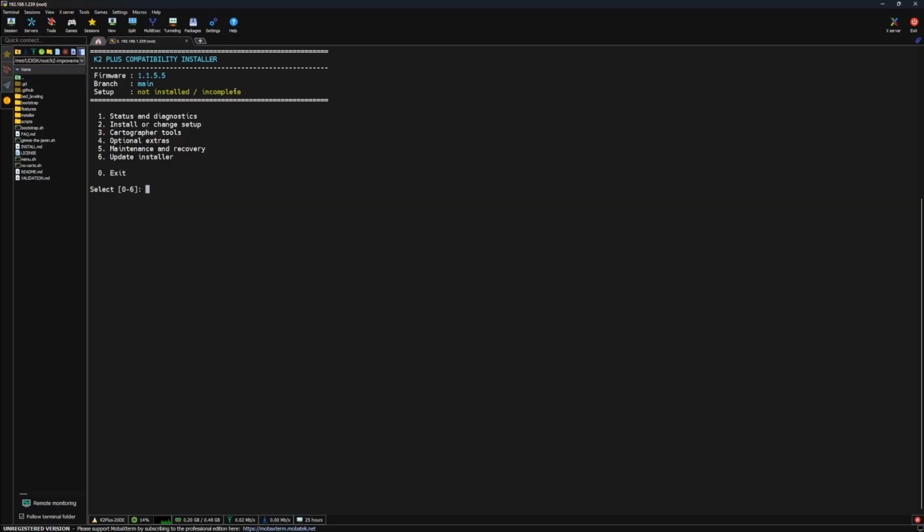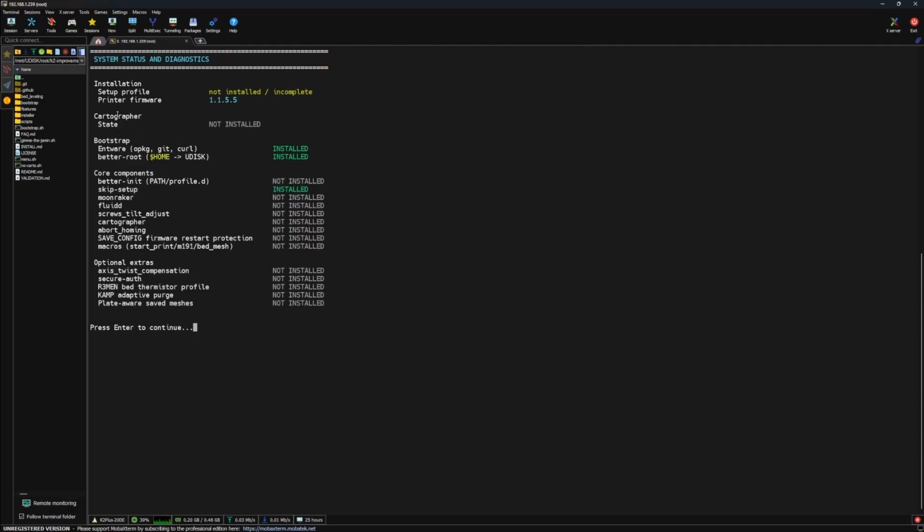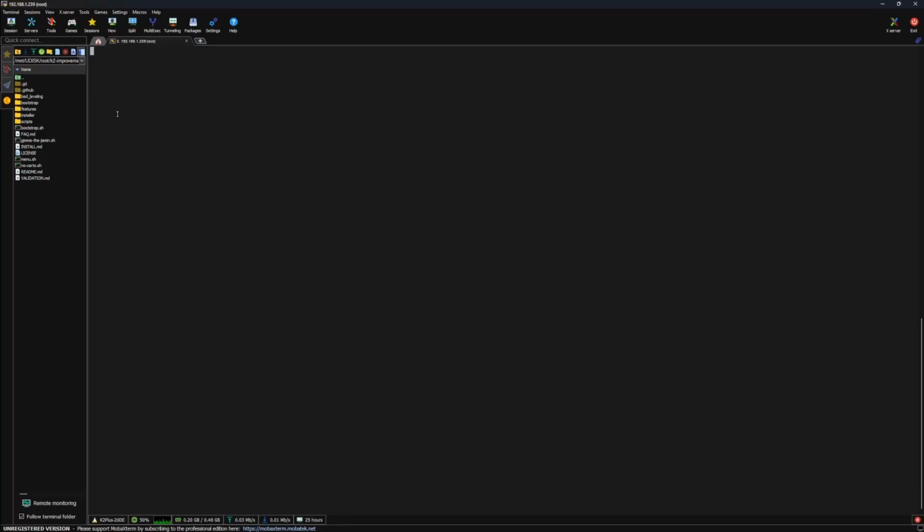The top part of the menu is the overall status of the machine. Right now we don't have either path installed. We pulled the main branch of the repository, and the firmware in the printer is 1.1.5.5. Option 1 is status and diagnostics. This gives us the overall status of what's installed on the machine. Right now, there's no core components other than skip setup. Entware and Better Root were installed with Bootstrap. So you can come back here at any time and see what you have installed. Press enter to return back to the main menu.